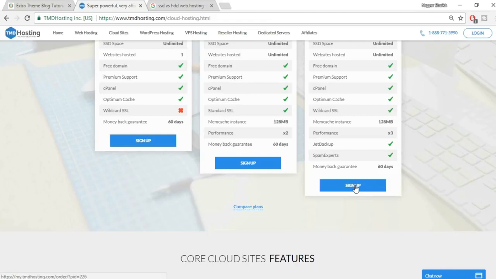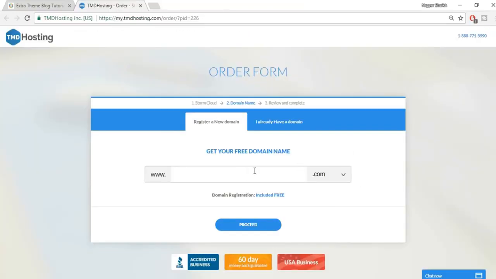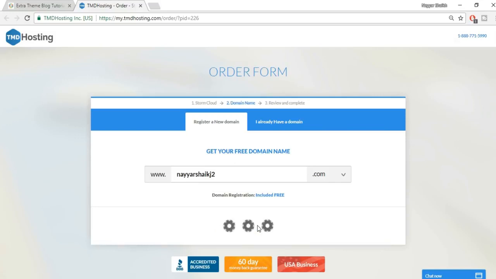So just click on this sign up button. Now here you have to select the domain name which you want for free. For example, I can select any domain name like nayashake1 or 2, whatever, .com/.in. You can select everything from here. And once you select your domain name, just click on proceed.